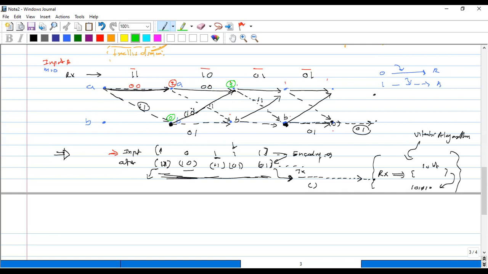If you consider this branch, it is 1, 0. Here you can see that it is 1, 0. This line corresponds to 1, 0. The output is 1, 0.